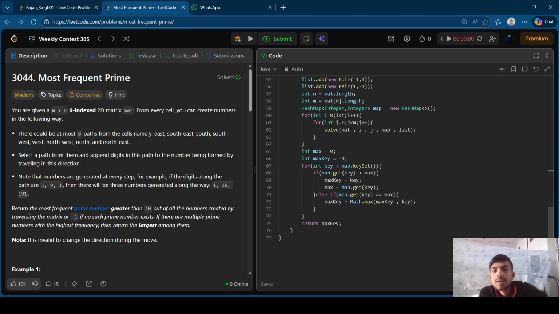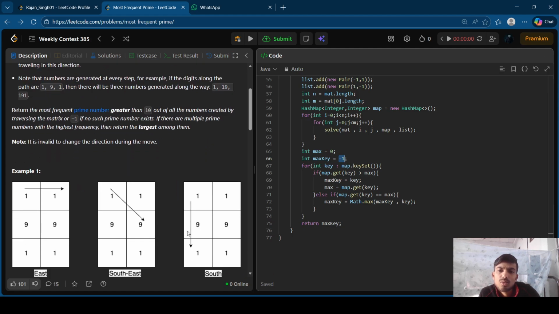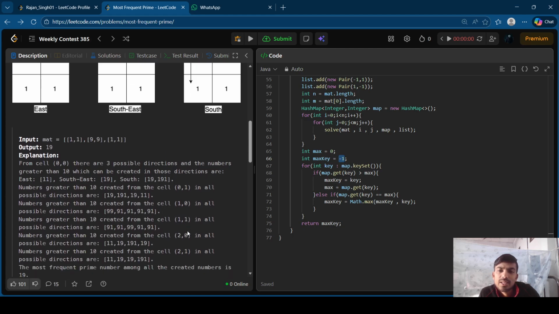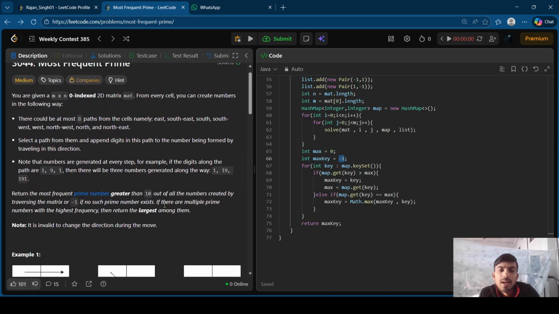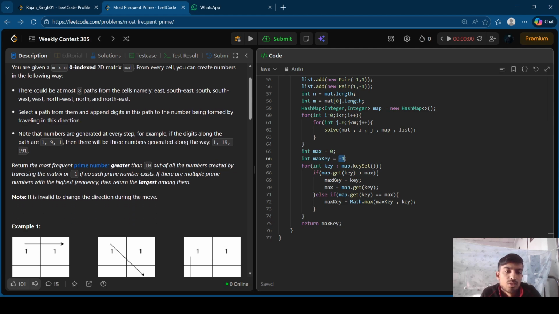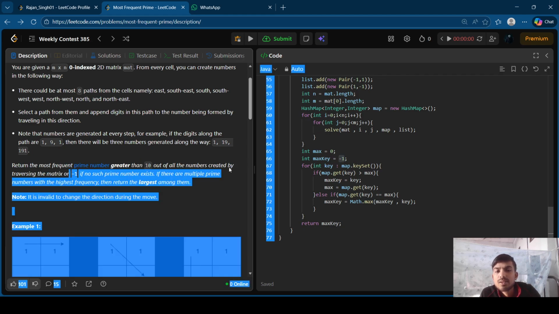And after that, what I have done here is initialize a max identifier and a max key identifier. Max will store the maximum frequency of that prime number, and max key will be the maximum value of that prime. I initialized it with -1 because the question says that if there is no prime number, you have to return -1. So that's why I initialized it with -1.